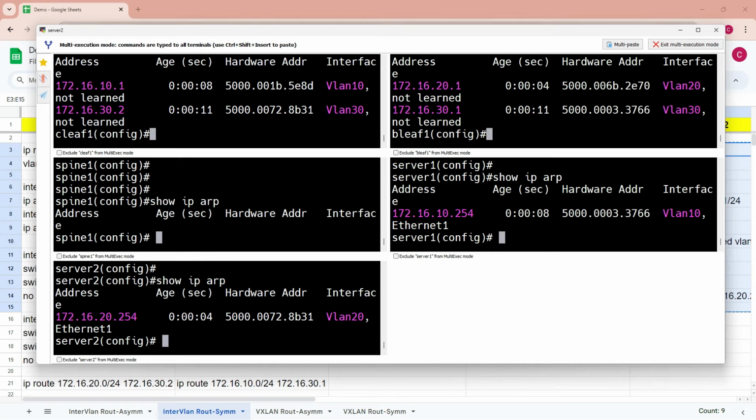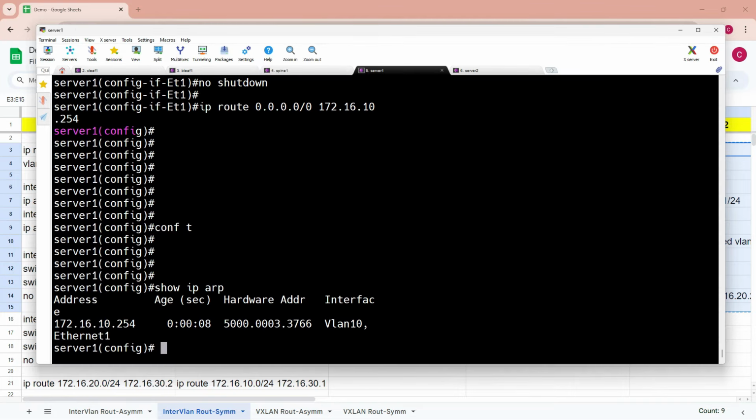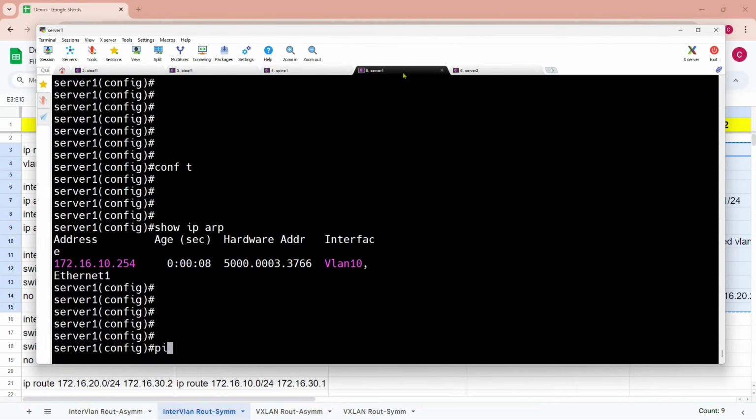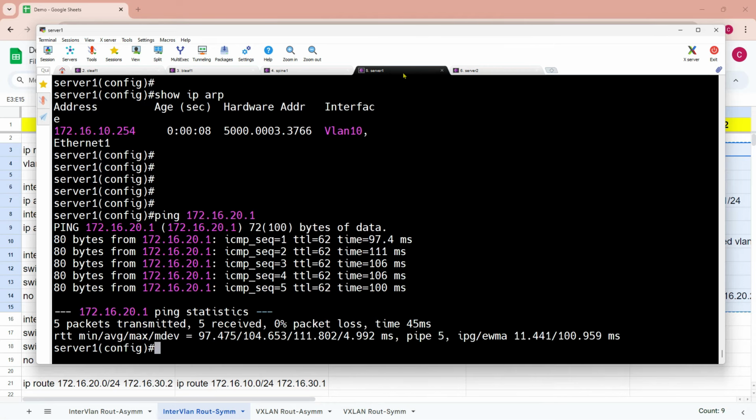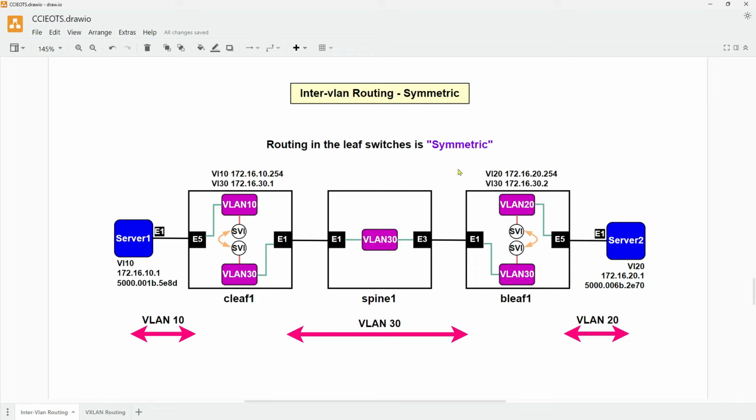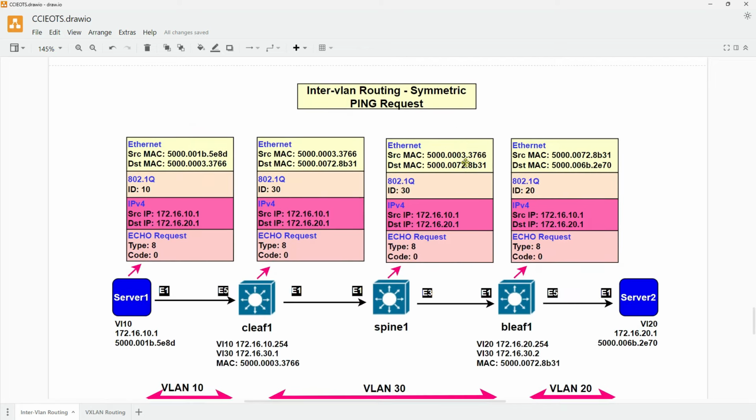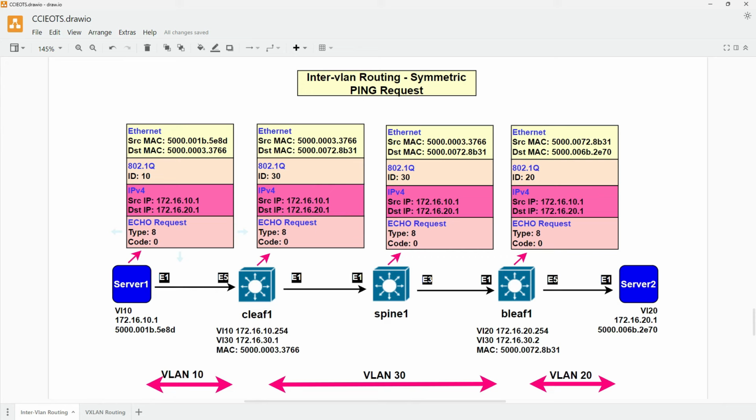Okay, now let's ping from server 1 to server 2 and see if the ping works. 20.1. So the ping worked. Now let's have a packet walk and see how the ping worked. So here now, when we hit the ping command on server 1, it will perform a subnet mask check, and it will send the packet to its default gateway, which is CLEAF 1 in the VLAN 10.